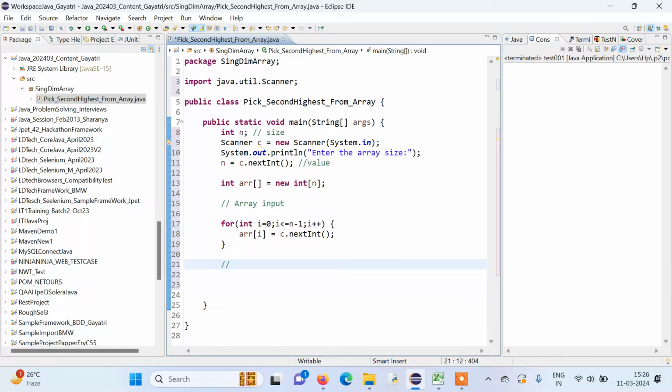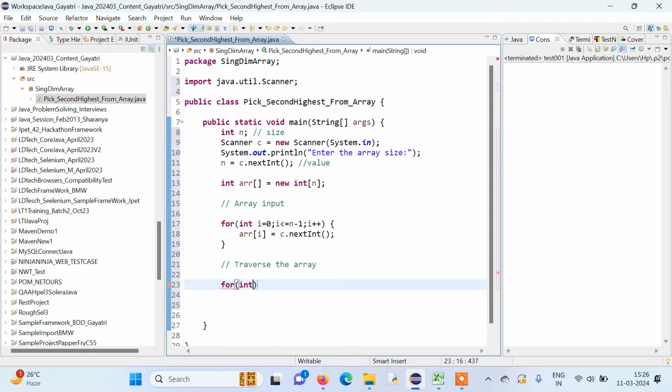Now traverse the array. So let's say for int i colon arr. Fine. Let us just do one thing. I will declare the integer i here so that I can use it anywhere. Now, sys out, and let us say i.